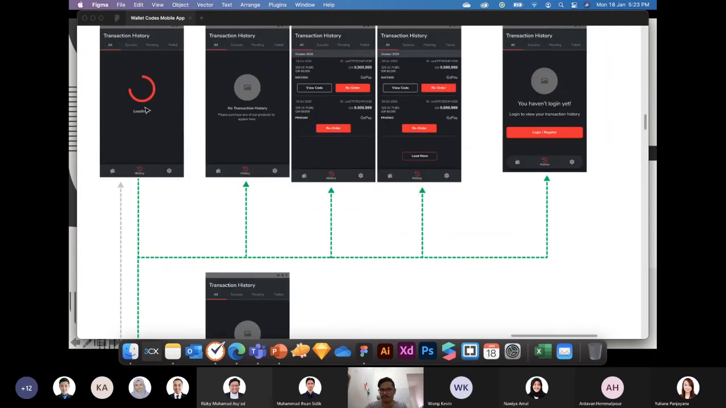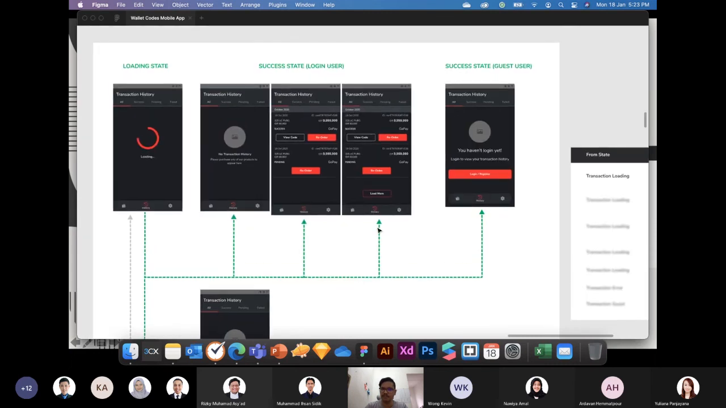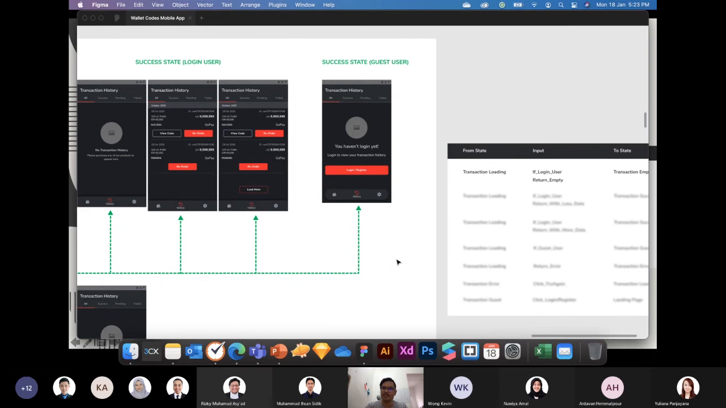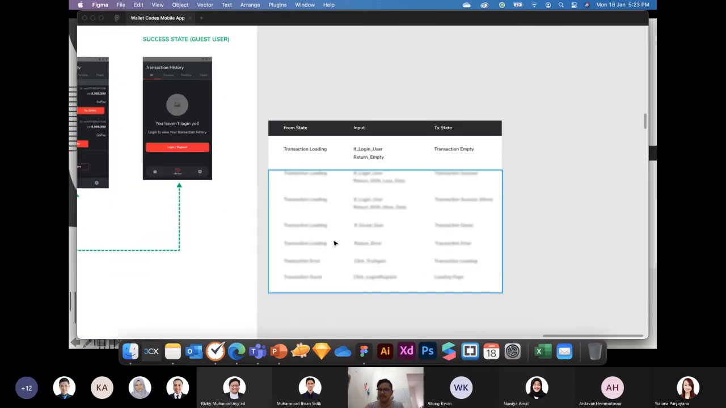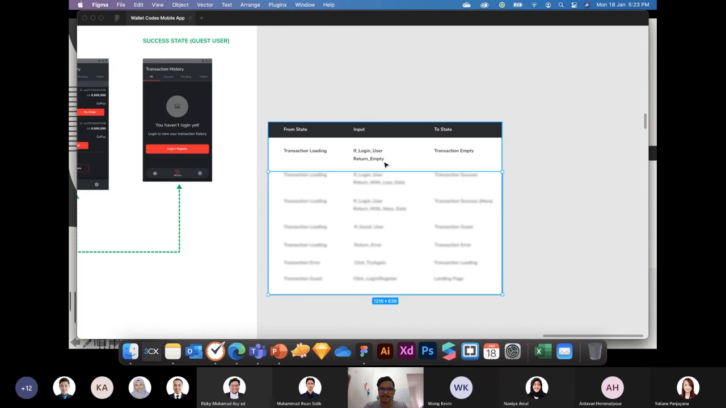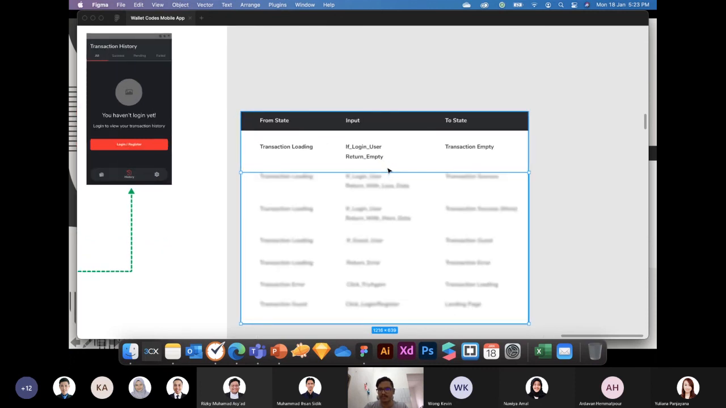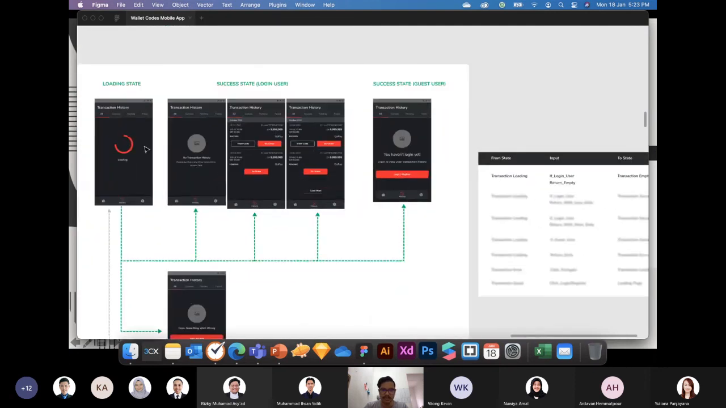Now for the developers, we need to put that into a table where they can understand what action or process triggers one state to go to another. So this is the table. Whatever I explained is basically in the table now. The first one is the transaction loading, which you saw here. If there's a login user and it's empty, it will show this page. That's what you can see here.